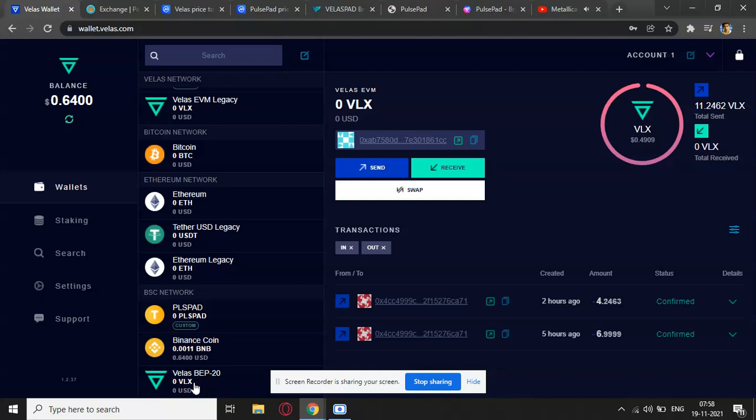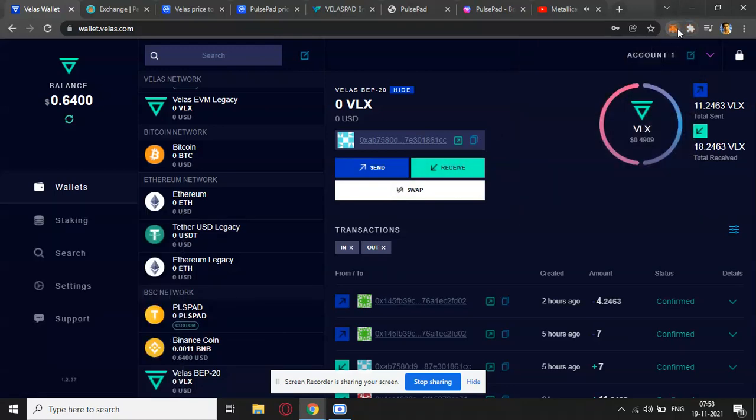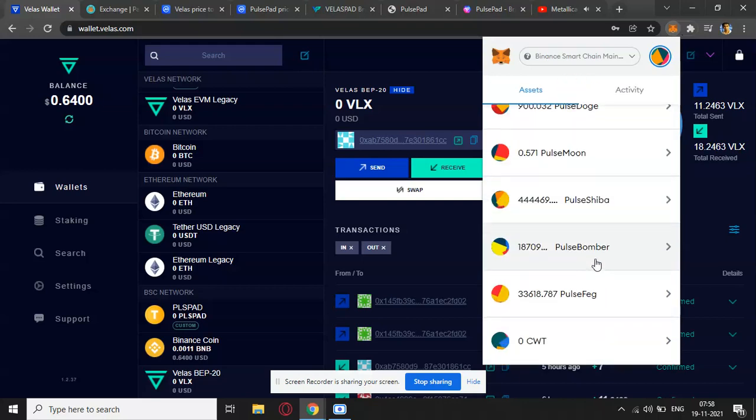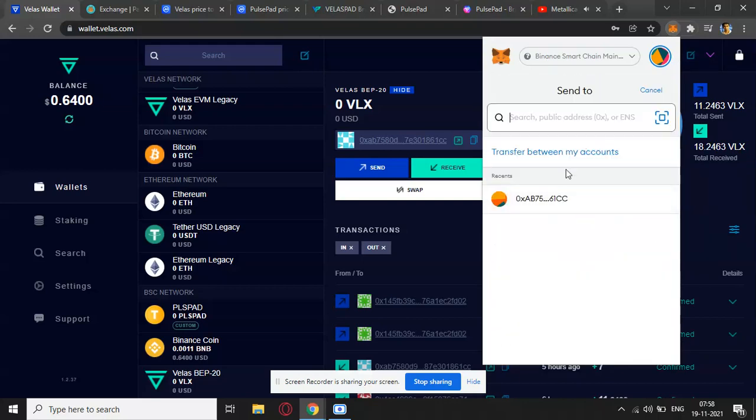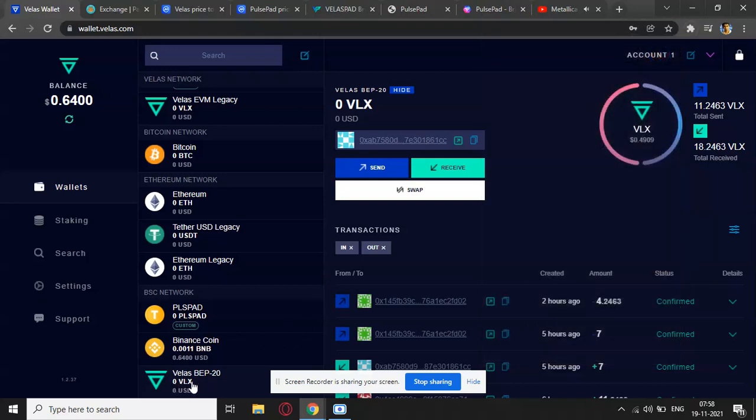Once you have done that, you will be seeing something like this, Velas BEP20 token. So you will just copy its address, go into the MetaMask, send the VLX to the same address. In 2 minutes, you will receive some VLX in this Binance Smart Chain network in the wallet.valas.com. Then the next step will be sending some BNB into the same BSC network in the wallet.valas.com.